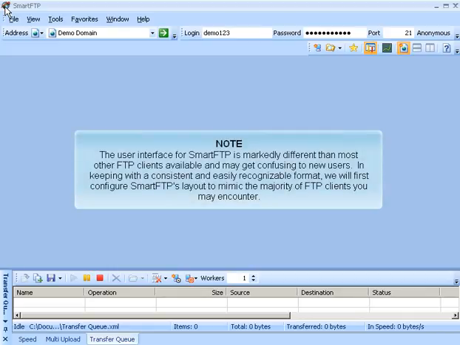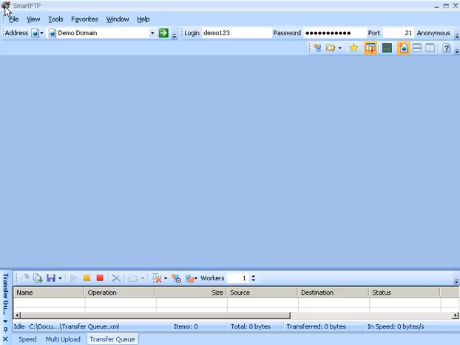The user interface for Smart FTP is markedly different than most other FTP clients available and may get confusing to new users. In keeping with a consistent and easily recognizable format, we will first configure Smart FTP's layout to mimic the majority of FTP clients you may encounter.